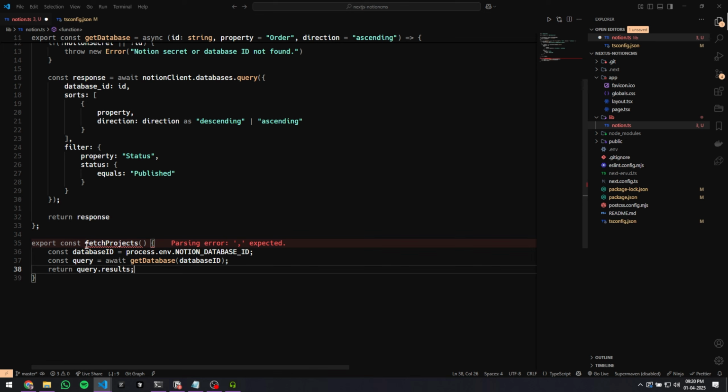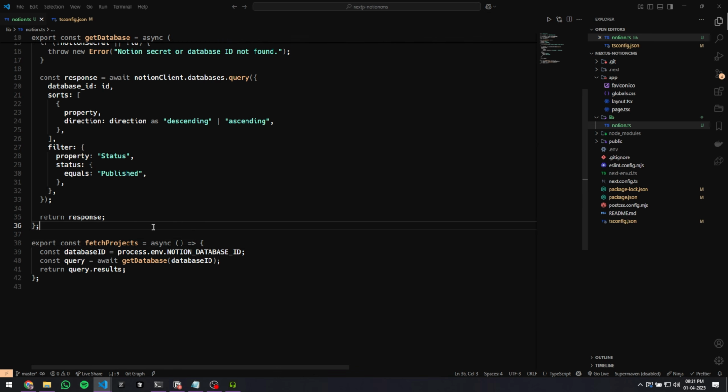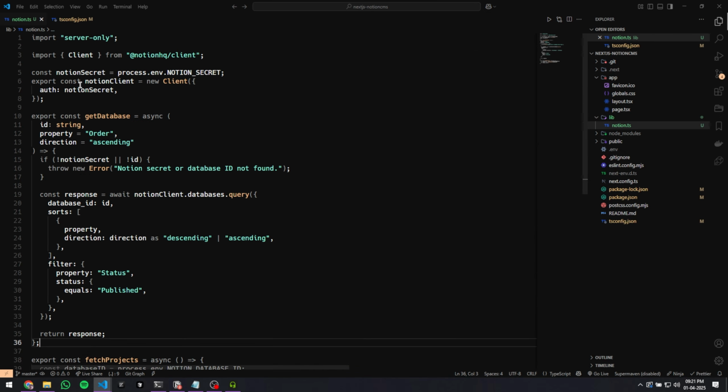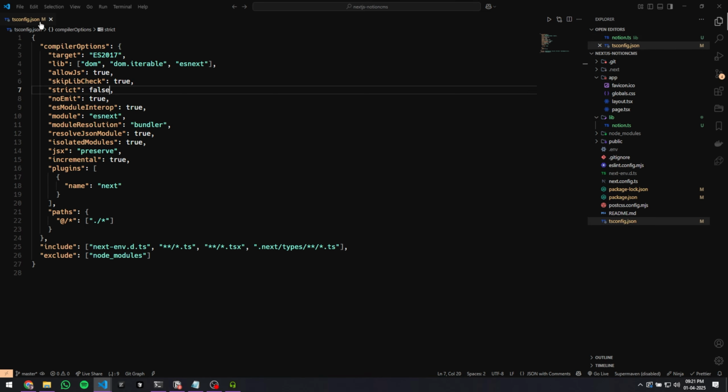Oh yeah, this has to be a function. So export const fetch projects equals async, and this is going to be an arrow function here. Okay, that's it. So yeah, that's pretty much it with the Notion logic.